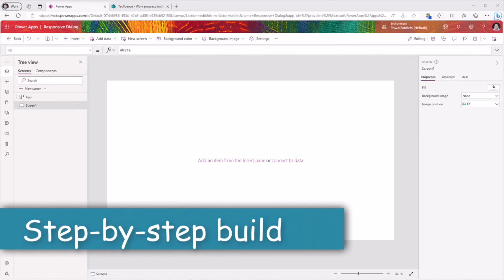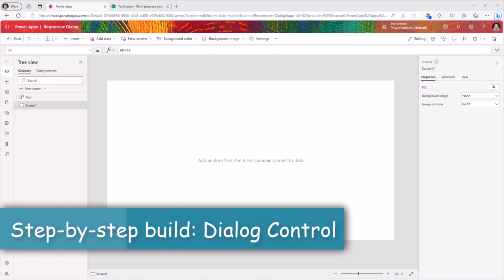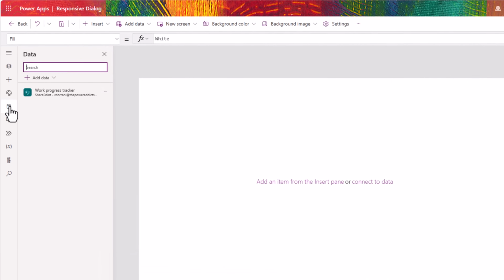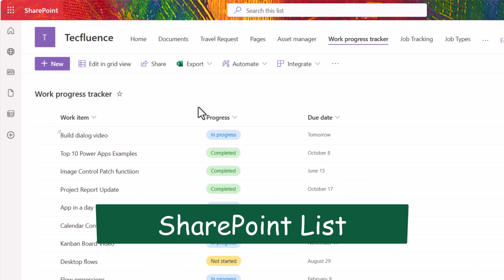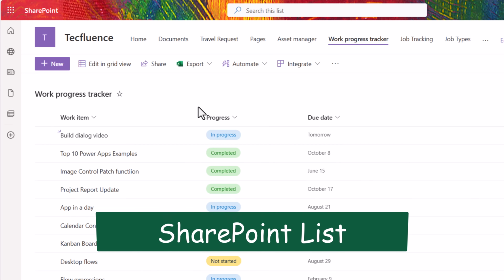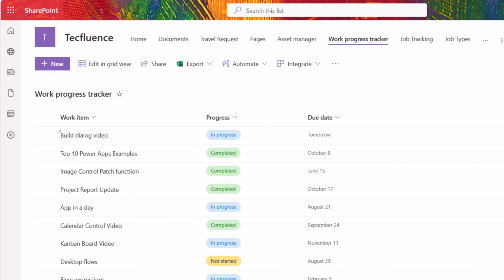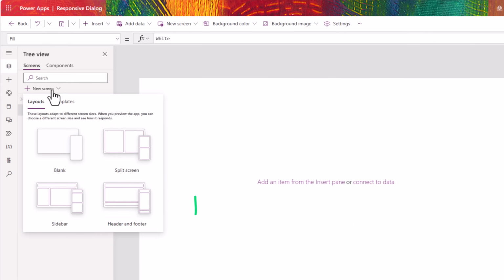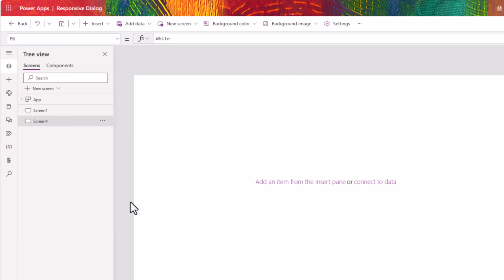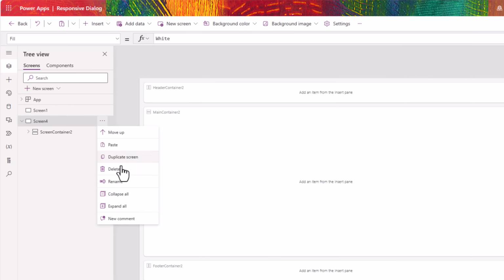I will start with a blank Canvas app. This app is connected to my data source, which in this case is a very simple SharePoint list wherein I'm tracking work progress details. Three simple columns to track that information. In Power Apps, I will create a responsive screen by leveraging one of the responsive screen layouts, which is called header and footer. This screen I will rename to my home screen.